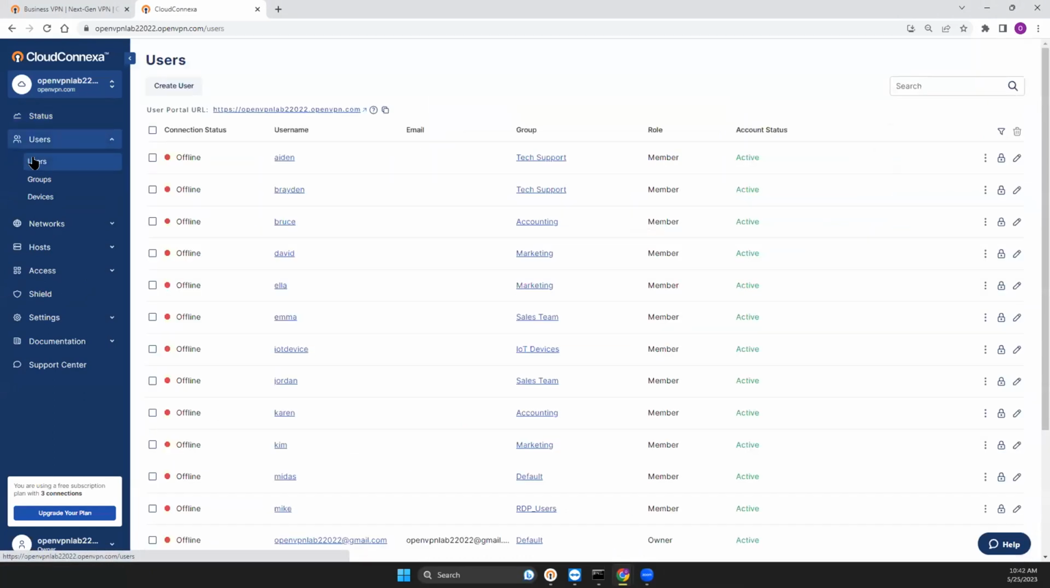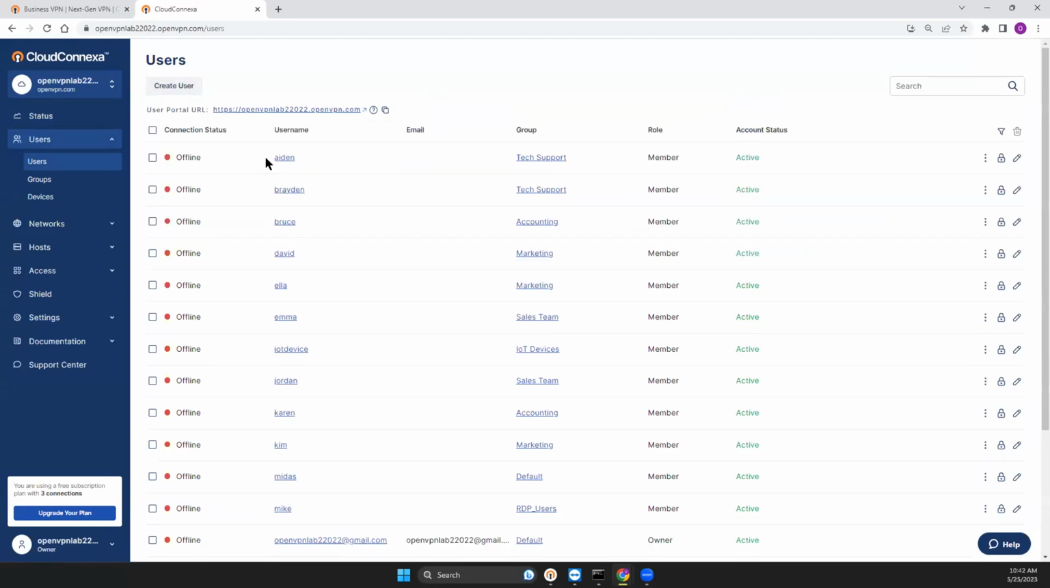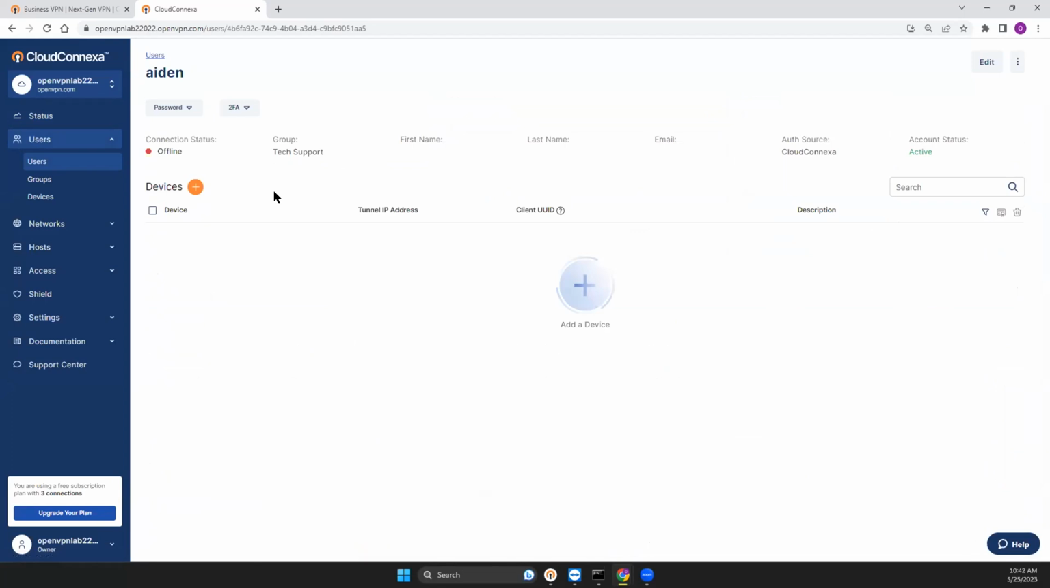So if you expand users on the menu, you can see where you can create the users. I already have some users here, but if you click on create users, you can just type the username and all the information that you need. Once you create the user, then you can either add the devices here, or if you have your device identity verification set to off or learn and enforce, then the very first time the user logs in, this information gets populated automatically. We're going to see that in a second.